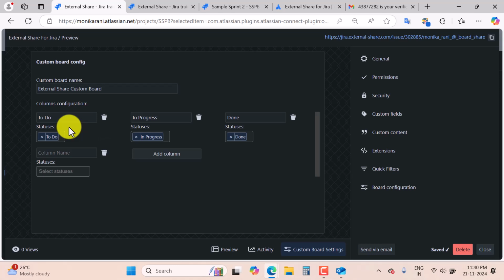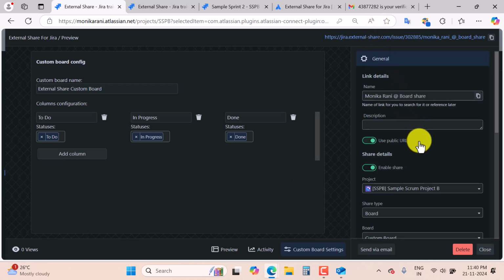If you want to remove something, let's suppose you have this backlog status here, but you don't want to share this backlog with your external users, you can simply go and delete it from here. So this is a very cool option. You can add a status, you can change the column name, you can add a column here in the custom board settings. We have the general settings as I explained for the issues.